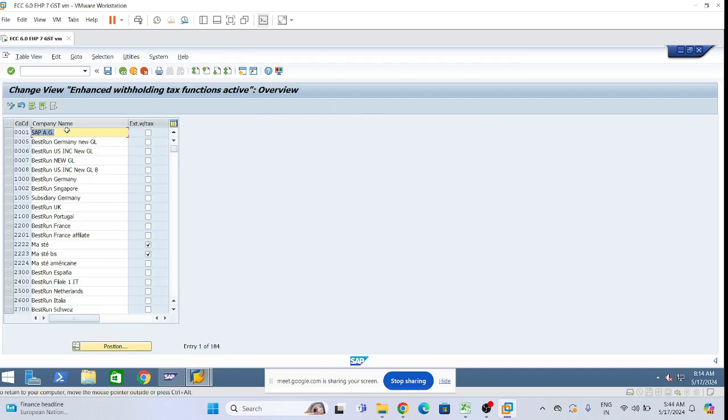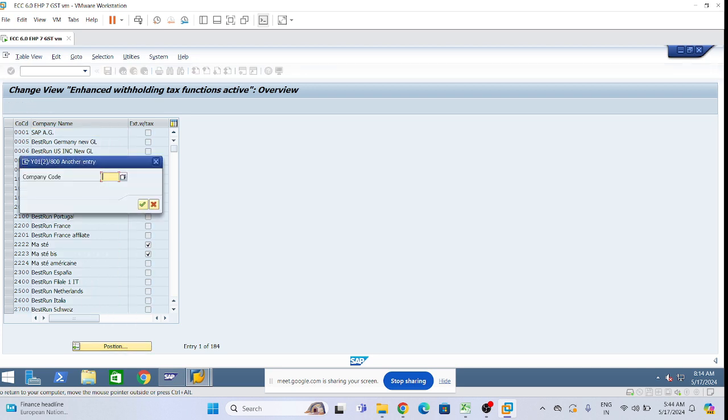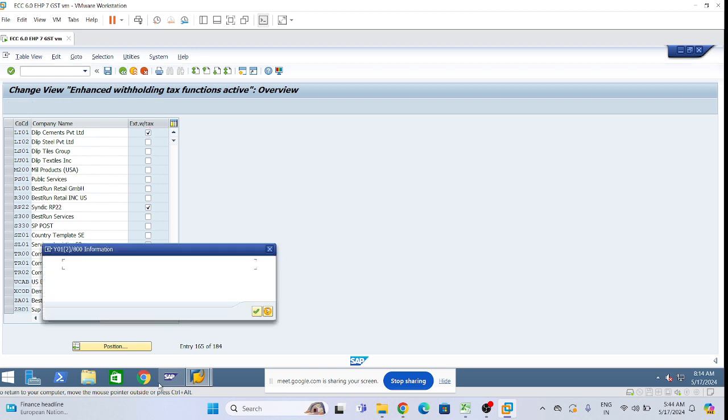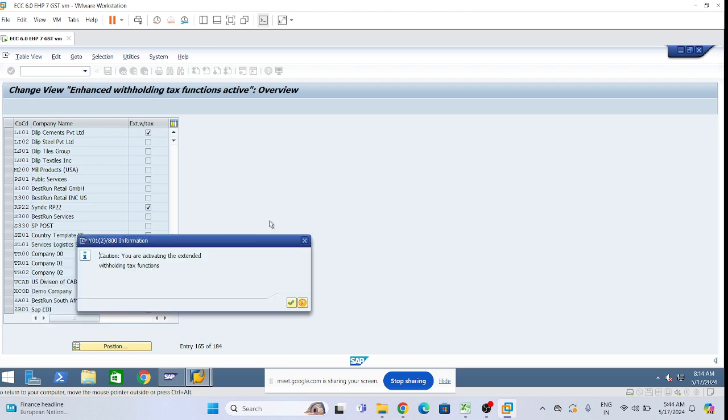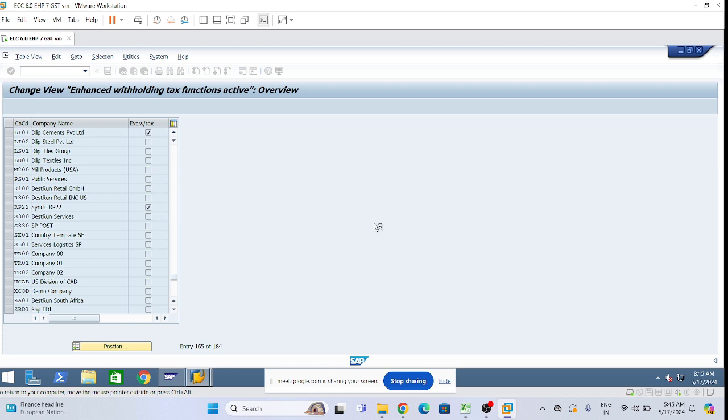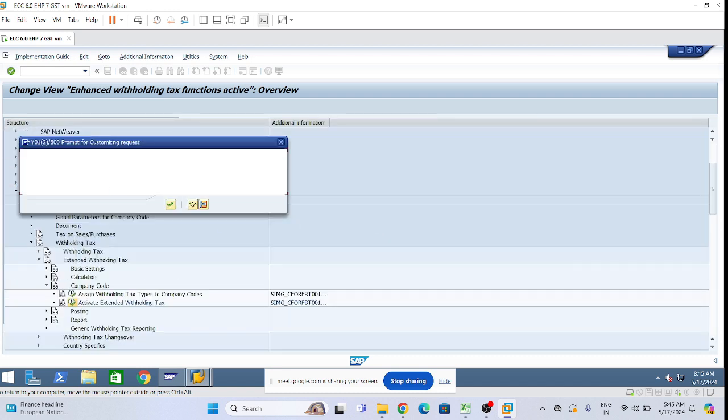So we'll come to this one. Click on position. No need to write. For this company code, yeah, you can see the screen. Select this checkbox and activate. Keep the checkbox for extended withholding tax and save for our LI01 company code. See, this is the caution, a warning message: you are activating the extended withholding tax function. Okay. Continue and save it.